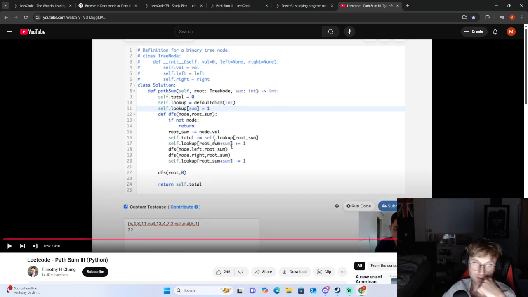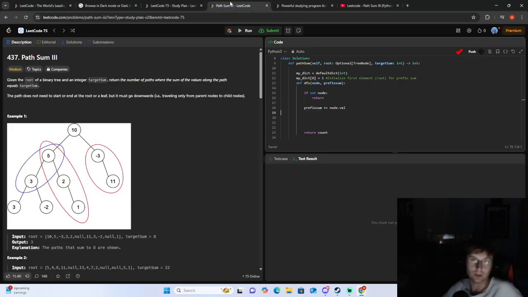And I just don't really understand this lookup here. I know we do this in Two Sum, the O(n) solution in Two Sum, but I just didn't really understand that properly, I don't think.